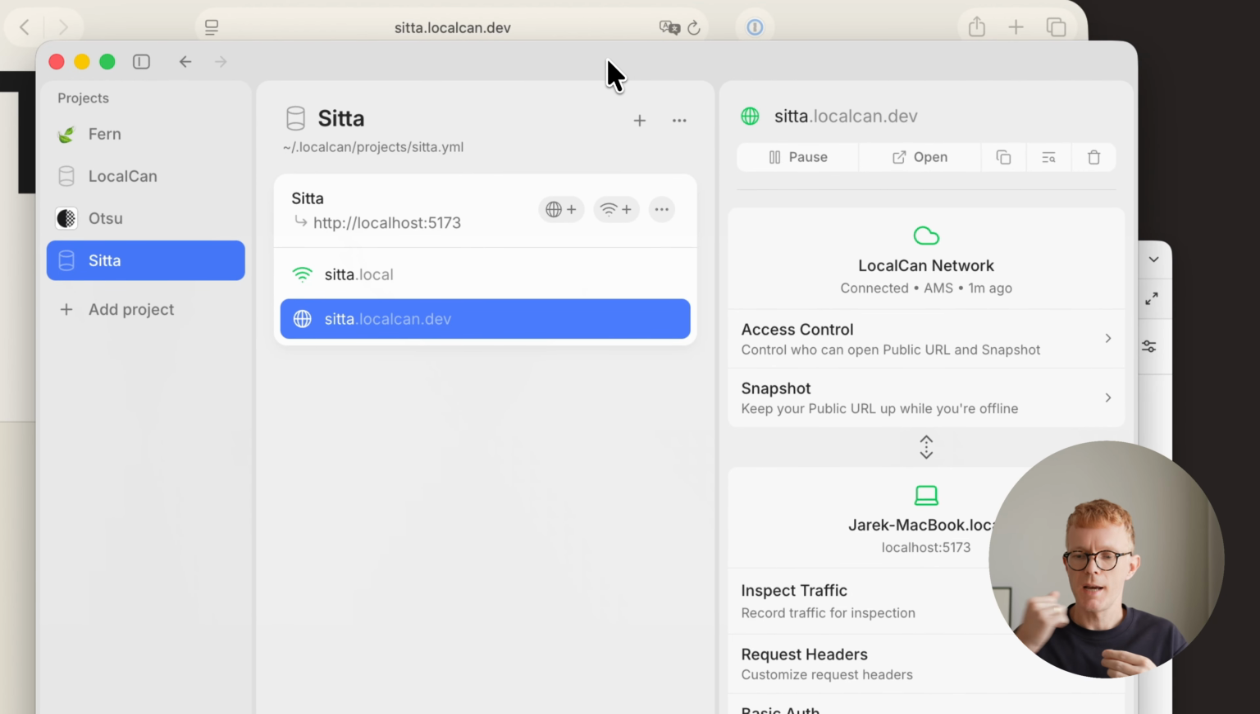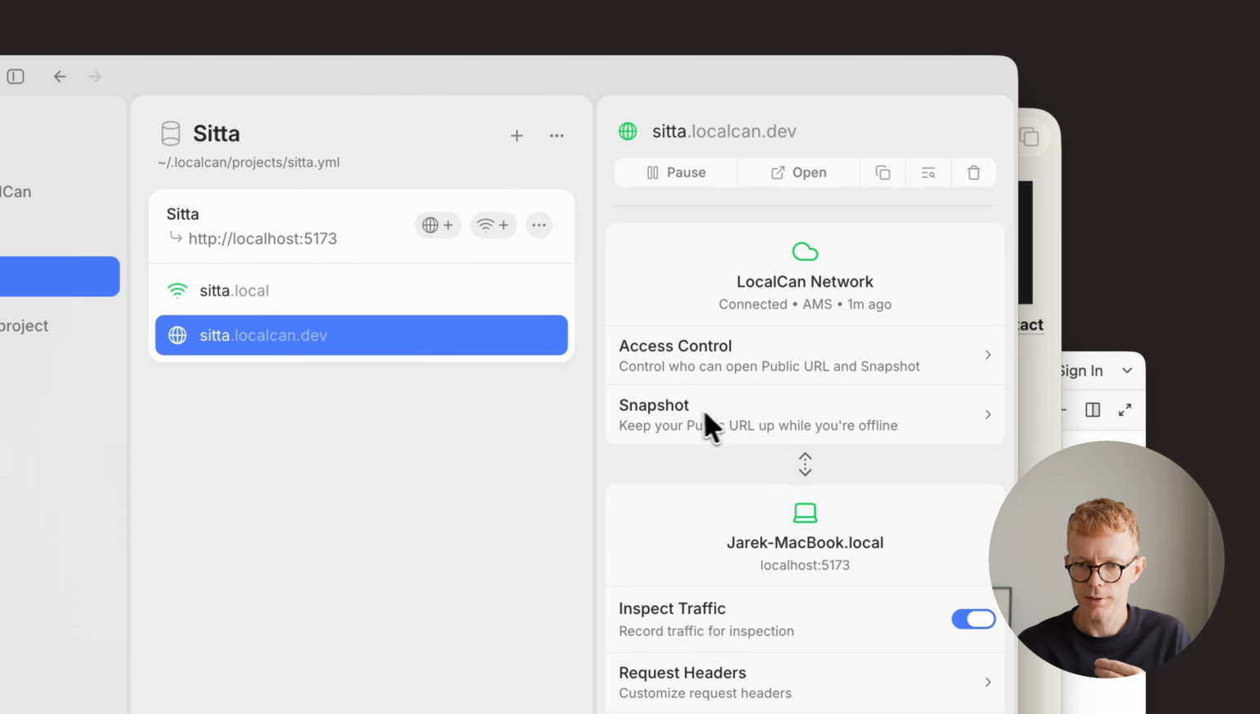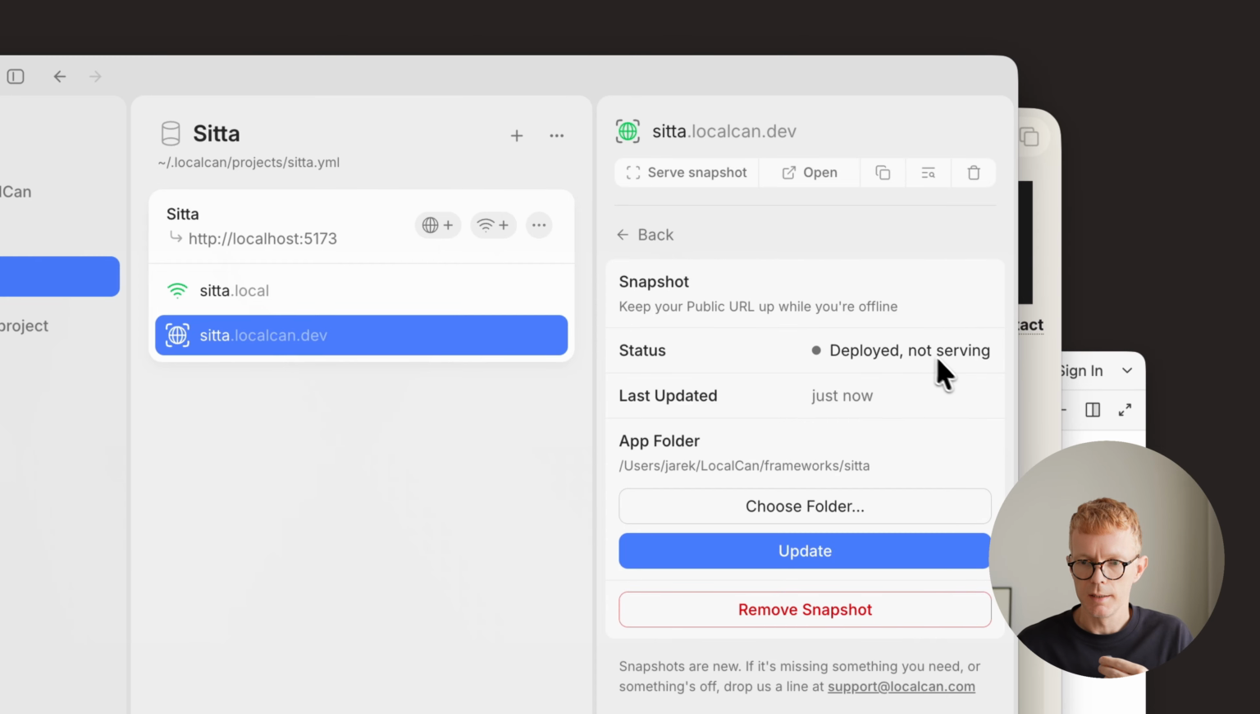And oftentimes you just want to send a link and close your laptop and forget about it. So here the way to do that is you can create a snapshot. This way it will be a kind of deployed version of your site without all the steps that are needed when you are using Vercel or Netlify. So there is no snapshot yet. We can just hit publish, and it's deployed.